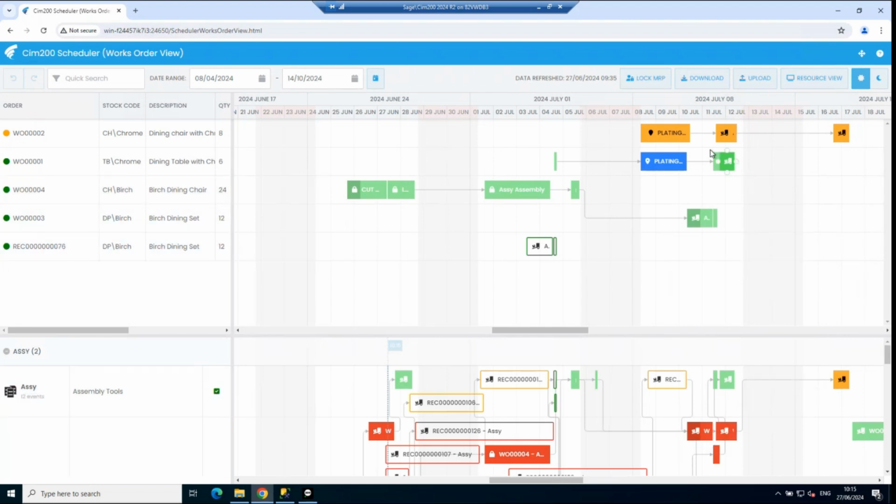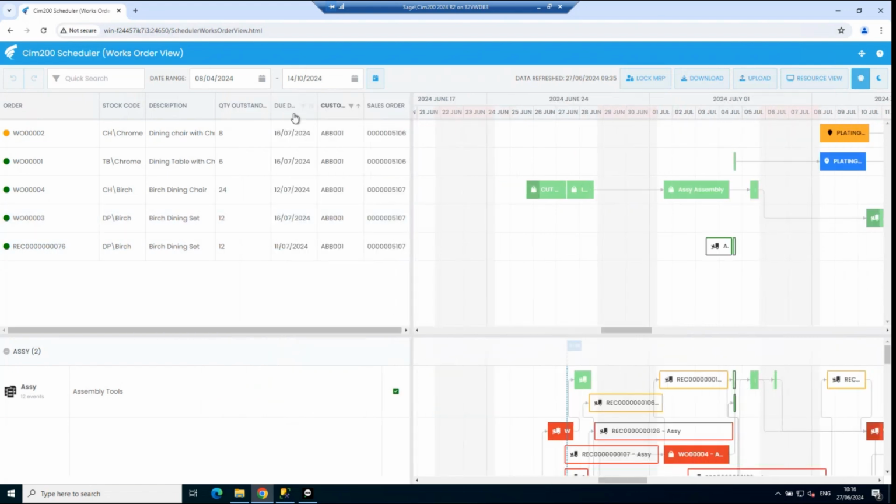And there's a fair few things going on just on these few works orders that I can see straight away within the Gantt. I can see the works orders, I can see what they are, I can see that there is an MRP recommendation for this as well, and when they are due and which sales orders they are relating to. And I can group them by that as well if I wanted to.